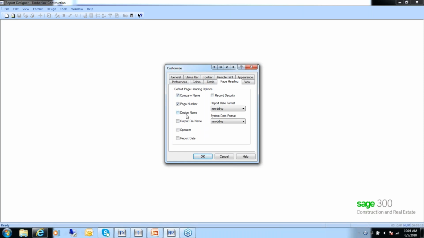Now, if you always want the design name to print up in the header, you can put a check mark there. Even the output file. So if you want the print file name to print up at the top, you can check that as well. So these, again, are defaults that we're going to have on every single report that we create. Now you can override these values on a report by report basis if you don't want to come in here at the first and set these defaults up.